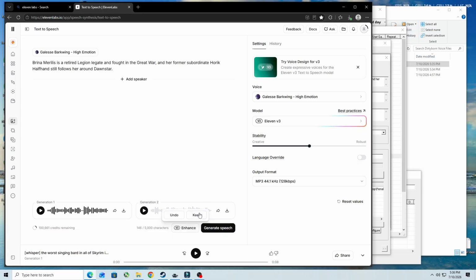And it did nothing. That means there's really nothing for it to do. There really didn't see in the line when nothing happens. It just means the line is ready the way it is. And hit Generate Speech.